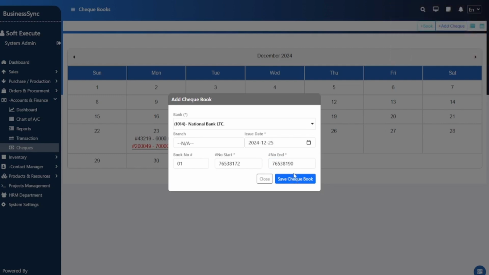Oh, the issue date should not be today. The issue date may be the last day, one day before. So I am saving this. Save success.